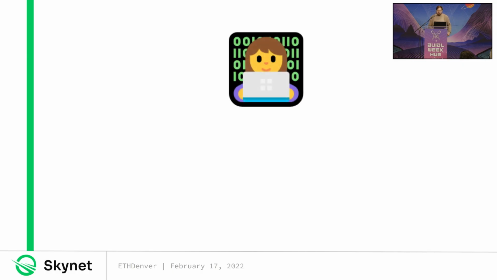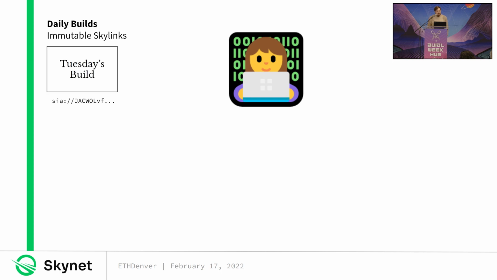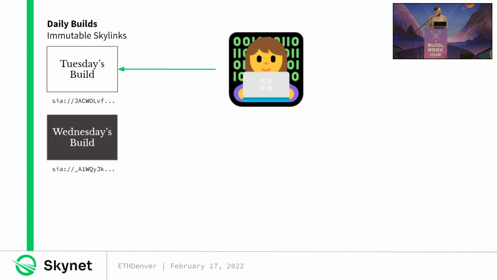We have our friendly user, and our friendly user loves this website called Daily Builds that is deployed to Skynet. Tuesday's build has a Skylink, which is a URL that our user can use to access Tuesday's build. They're happy, they love Tuesday's build. Wednesday comes around, the developer team releases Wednesday's build, and they introduce dark mode. Everyone's excited, but our poor user doesn't have the URL. They don't have that immutable fingerprint for the new website. Okay, so this is kind of a problem.